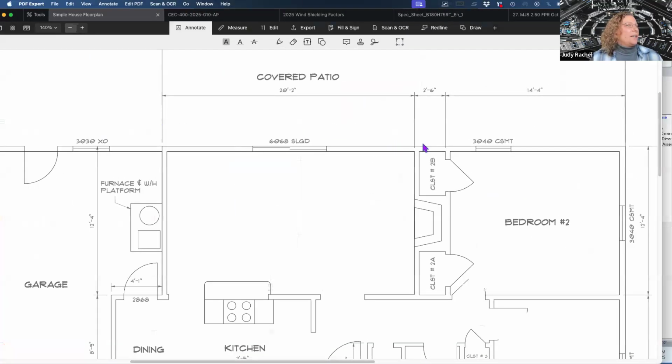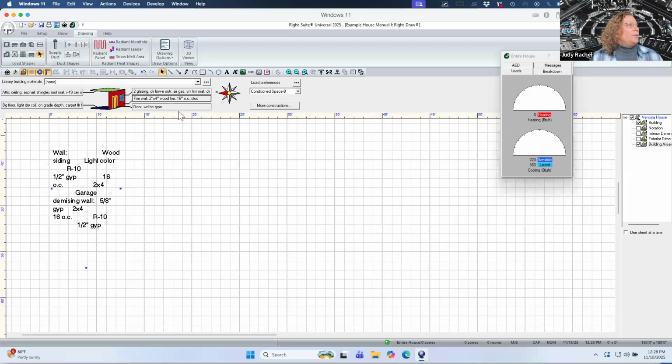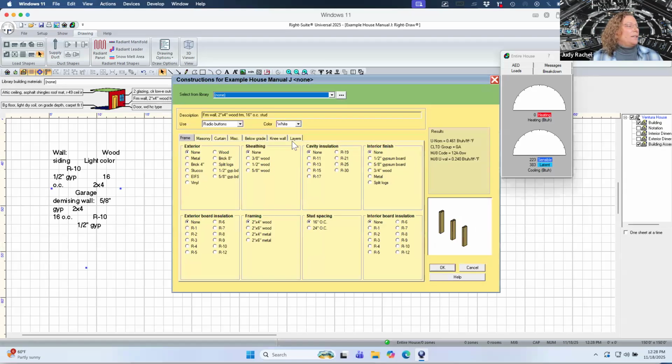We have the exterior walls, and then we have this demising or partition wall between the garage and these couple of rooms. So we're going to start out with defining our exterior wall, and then know that we have to go in and make changes for that demising wall.